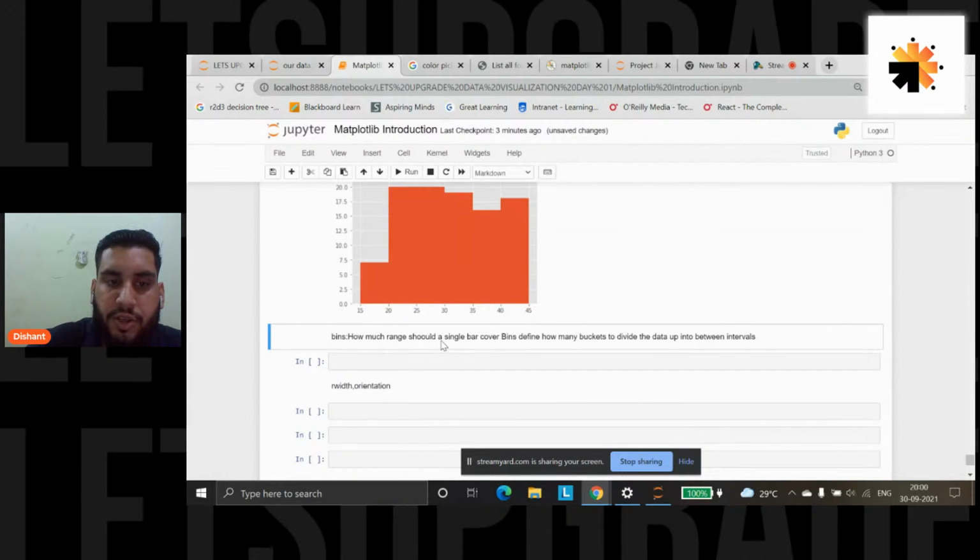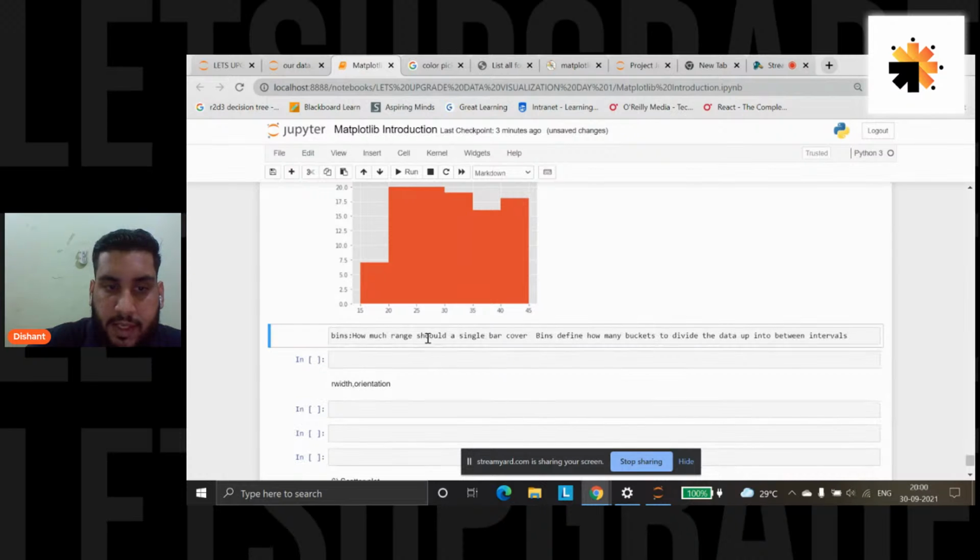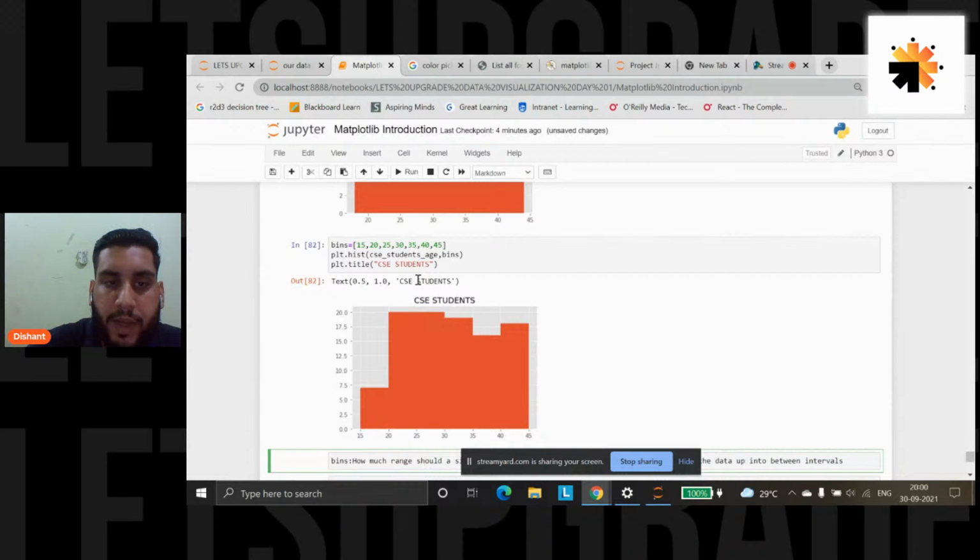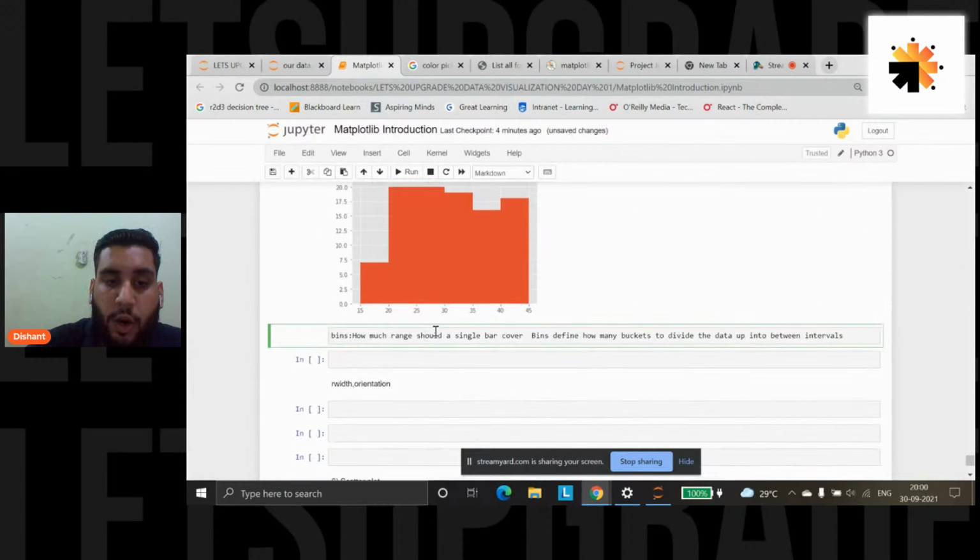How much range should a single bar cover? This is what bins basically tells us. And bins define how many buckets we have to divide the data up into, between intervals. So for 15 and 20, this is what we have defined. By default, the bins value is 10, which is allotted to it.